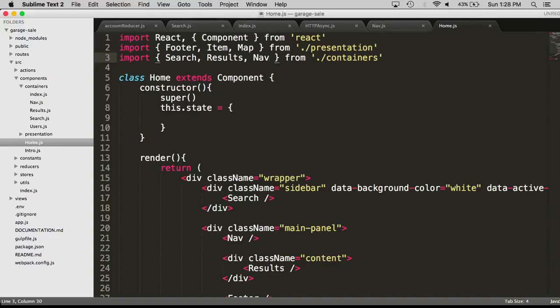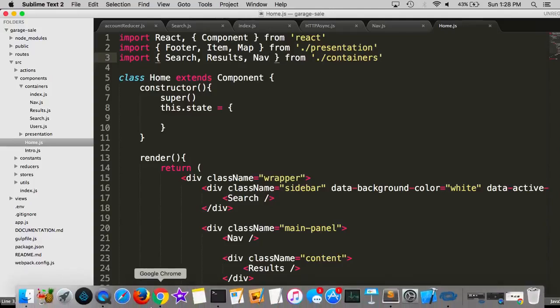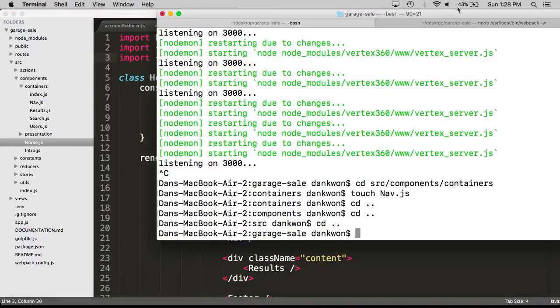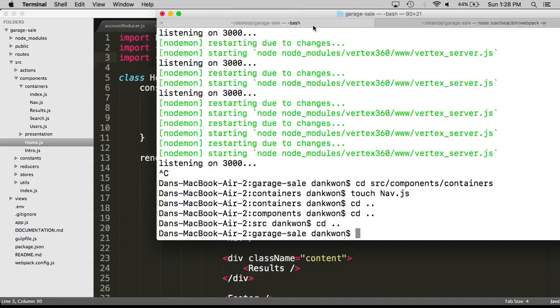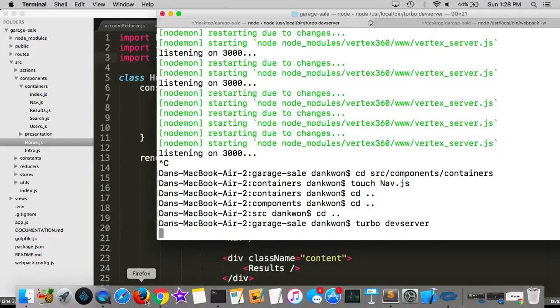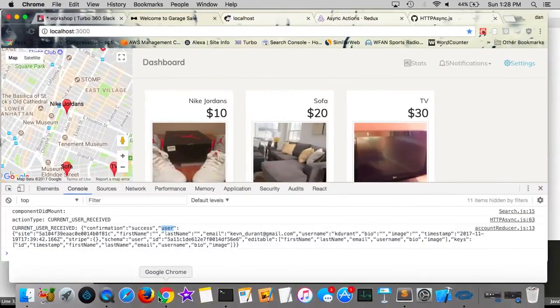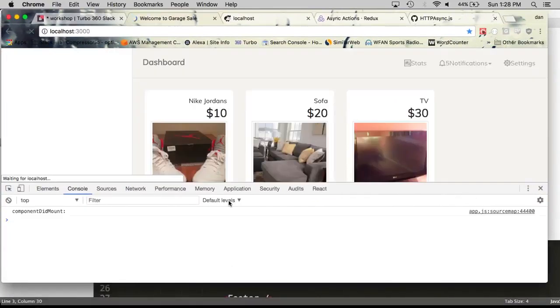Okay, let's run the Webpack and make sure that doesn't crash. Run the dev server, just make sure everything is still kind of in working order. Cool, everything is still in business.